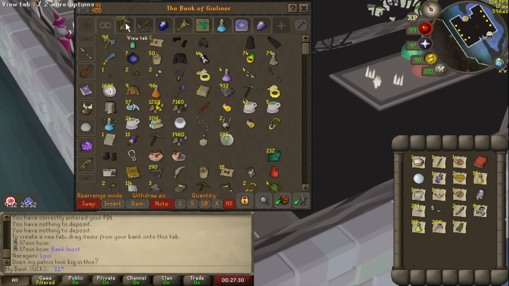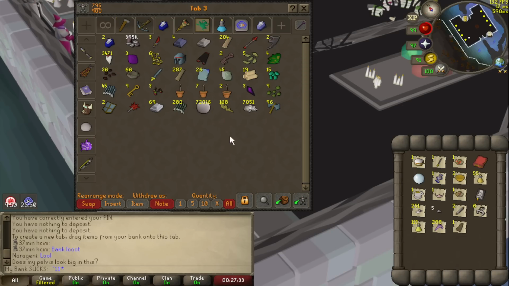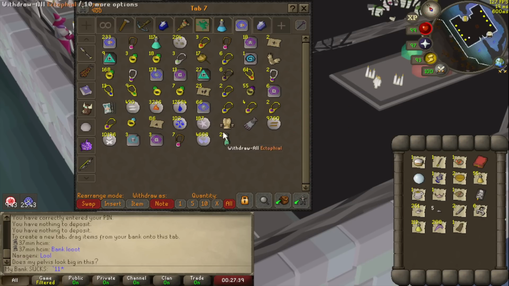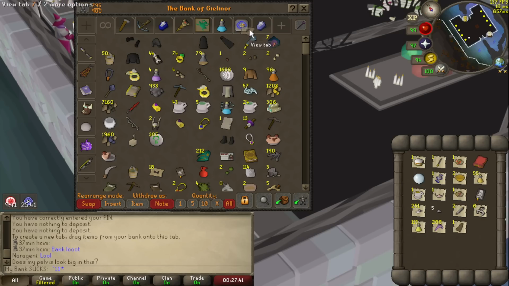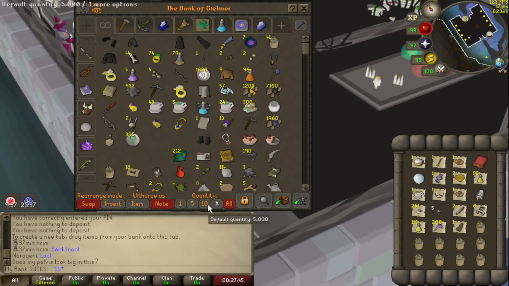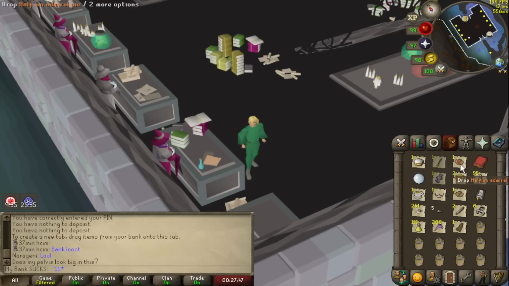Spotted Cape, however, not happening, my friend. Those Rune Throwing Axes, we'll put them into actual gear. Ectophial is TP stuff. This is looking like a nice tab now. Got a lot of TP stuff. Sulfurous Fertilizer, goodbye. Please tell me I can note that. I can't note that, oh god.